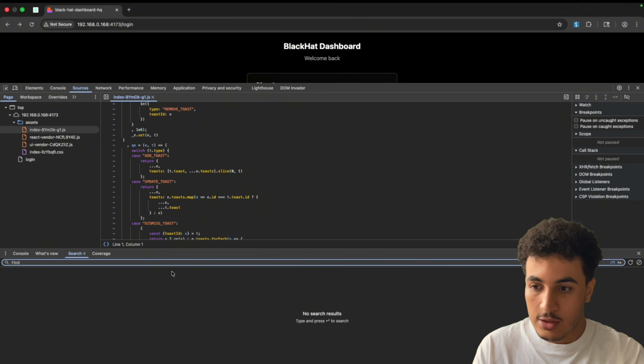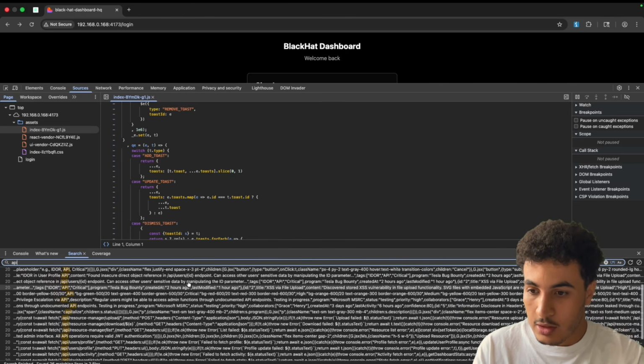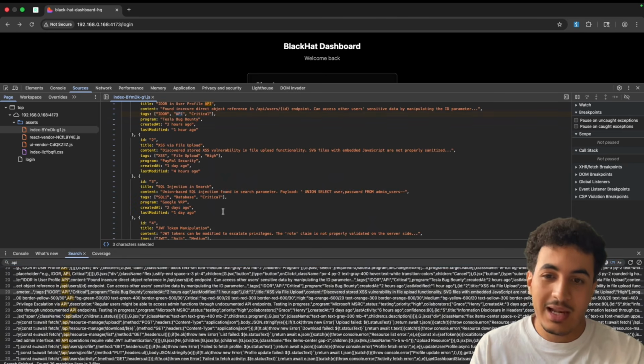Let's see. The first thing that I always do is look for the keyword API. As you can see over here, there's a lot of mentions of it. So this is a lab that I've made on my own.